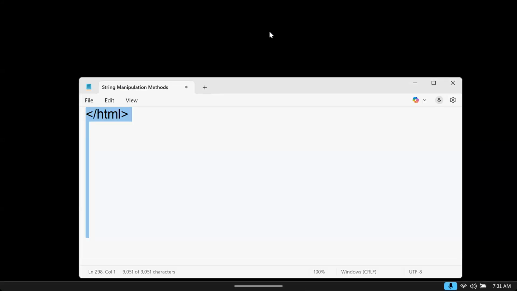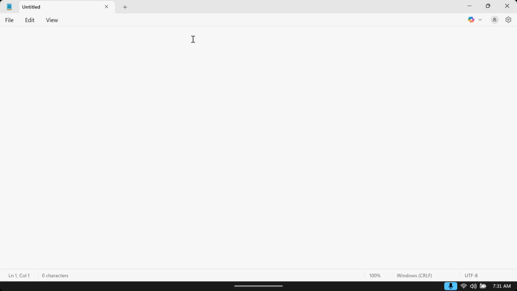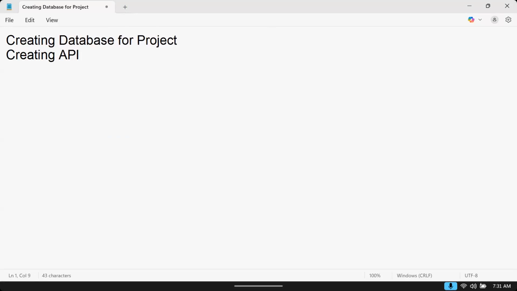So yesterday we learnt how to create a database for a project and an API also. We created two things: creating an API and creating a database for the project.